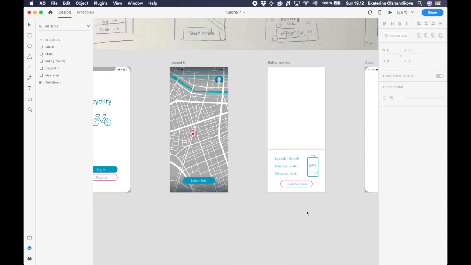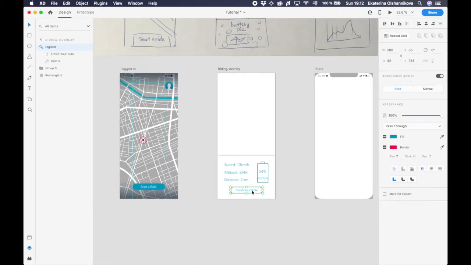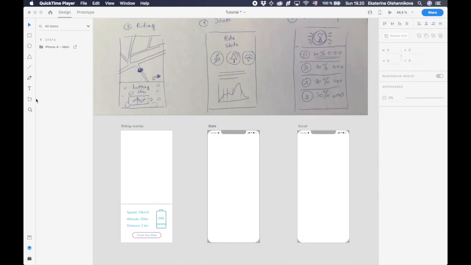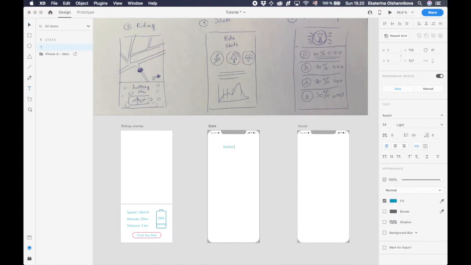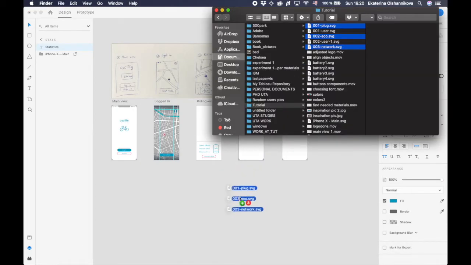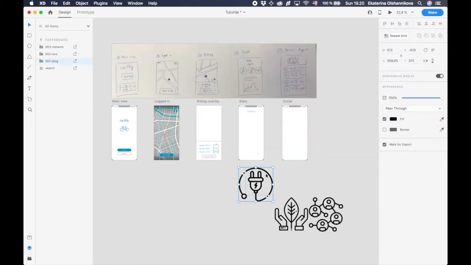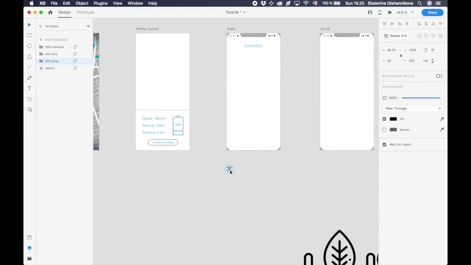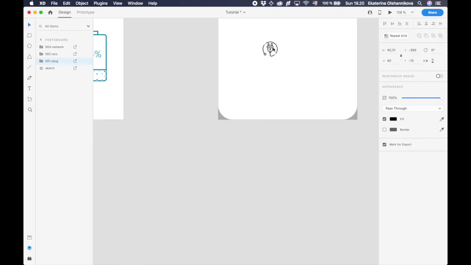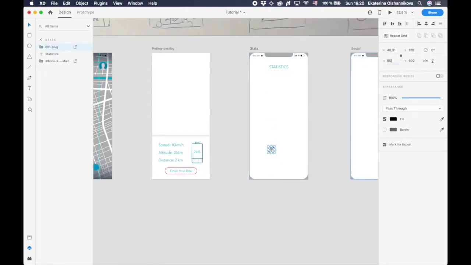Okay, here is the final version of the overlay layer, and now I'm moving to the next view, which is going to show the statistics of the ride. I'm going to change the title to uppercase, and I'm going to import my icons. I want to resize them, but when I do it now, it goes wrong. It's because the responsive resize was on, but now I switch it off and resizing goes right. I just changed the height to a specific amount of pixels.